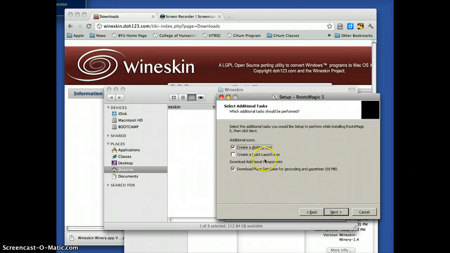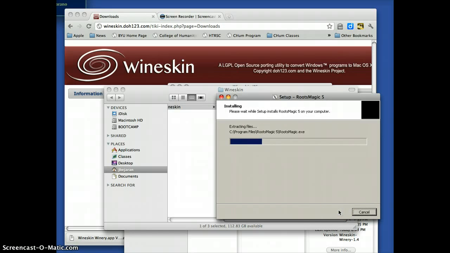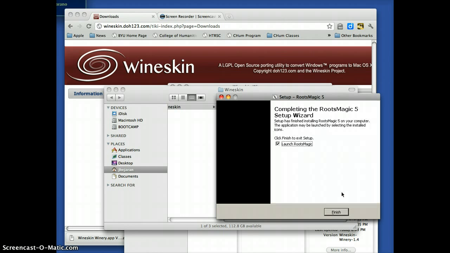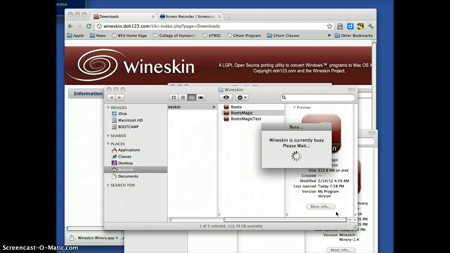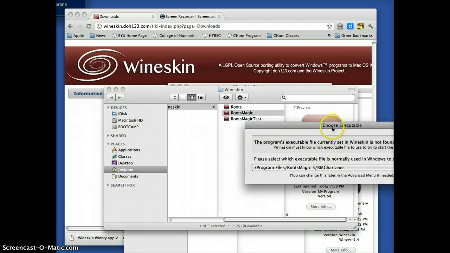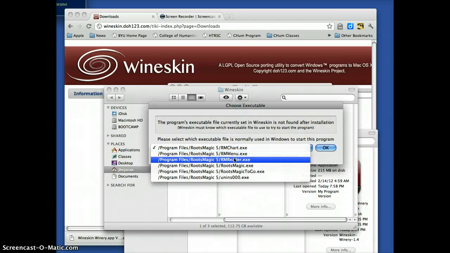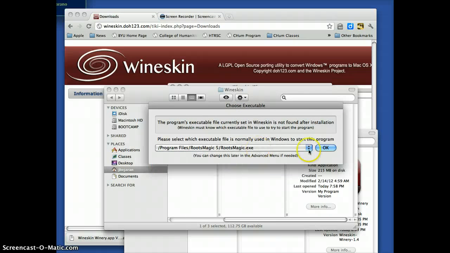And don't worry about any of the settings. If you'd like to customize them, that's fine. It's best to not launch it. And then we're going to go ahead and do rootsmagic.exe.